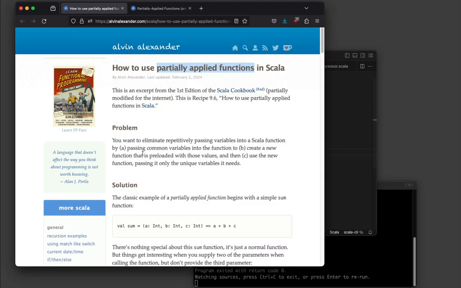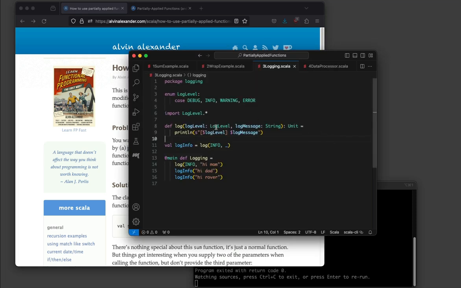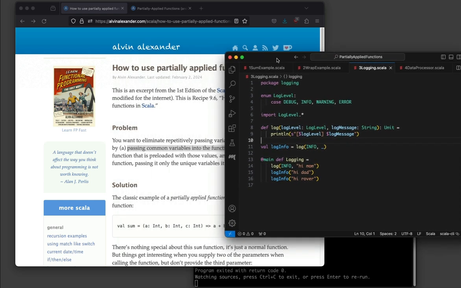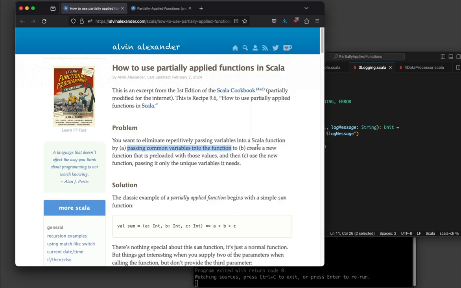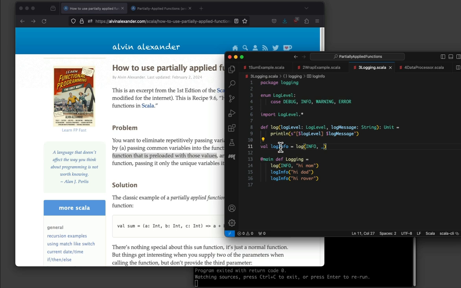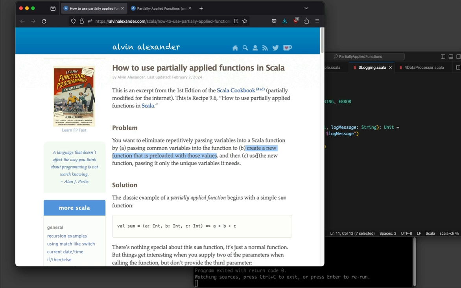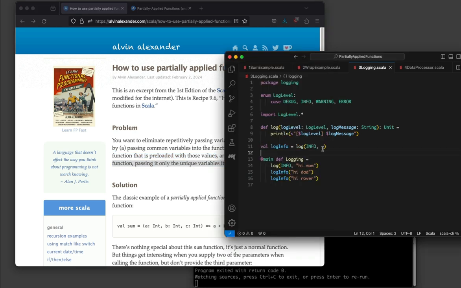And the common pattern that I mentioned here at the beginning might make more sense now. So you pass the common variables you want into a given function, so a function that already exists, like log. Let me scoot that over here a little bit. So you pass common variables into a function that already exists. So log already exists. I pass the common parameter in there, and then I leave that parameter off. And that creates a new function with those preloaded values. So in this example, that creates this new function that has info preloaded. And then you use that new function and pass it only the unique variables it needs. And that's what I do down in this area here.